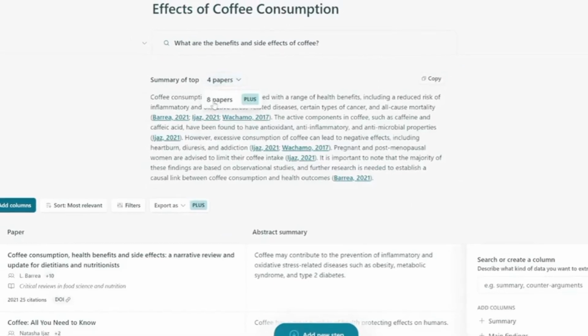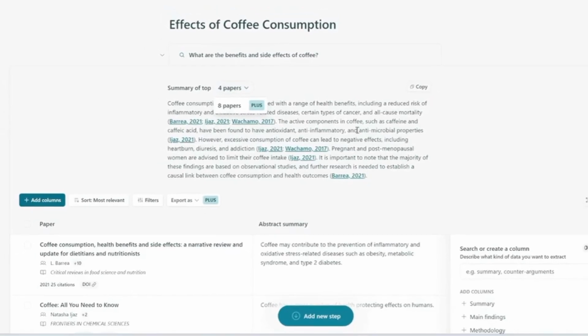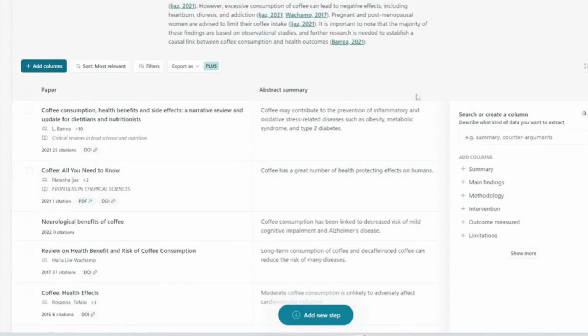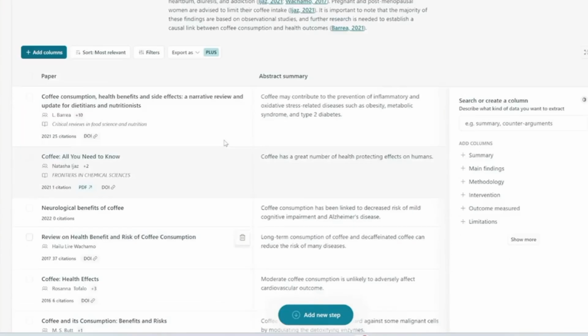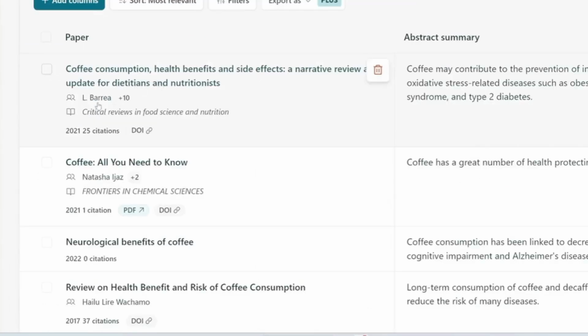It's very similar to the previous AI tool, where at the top it gives you a paragraph which is a summary of the top papers. So I believe it was 5 papers, here it is 4, and then the premium plan for this other tool is 10 papers. Here the plus plan is 8 papers, and then if you want to look at each paper further, it also gives you a table with the papers.